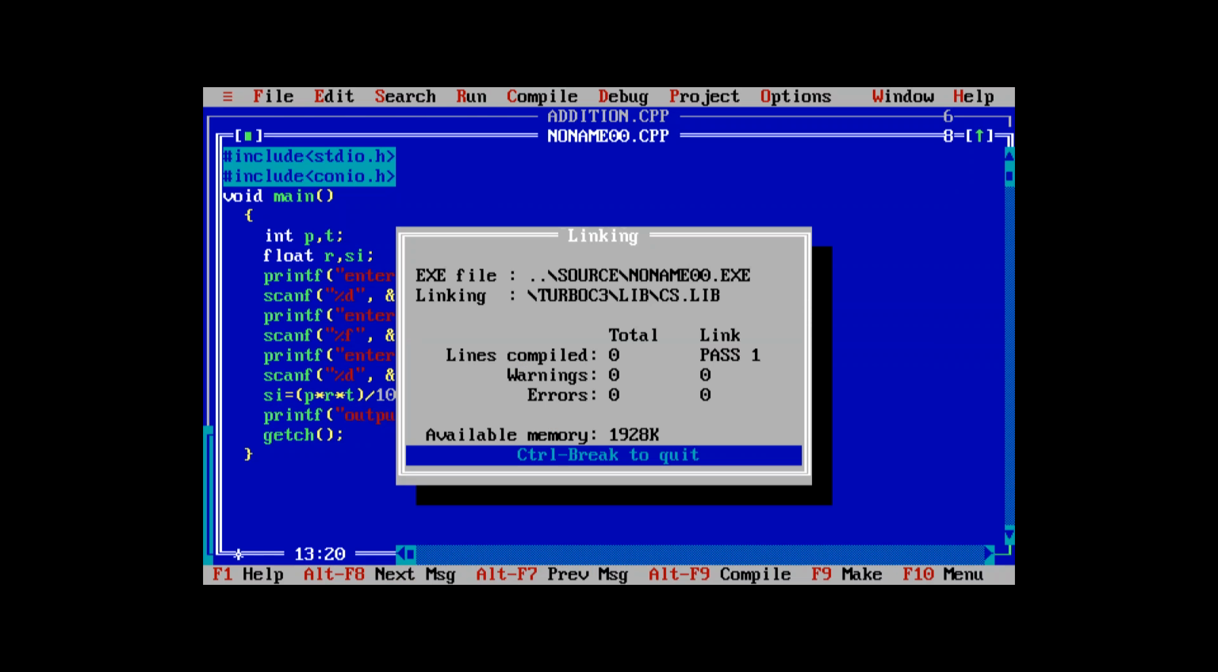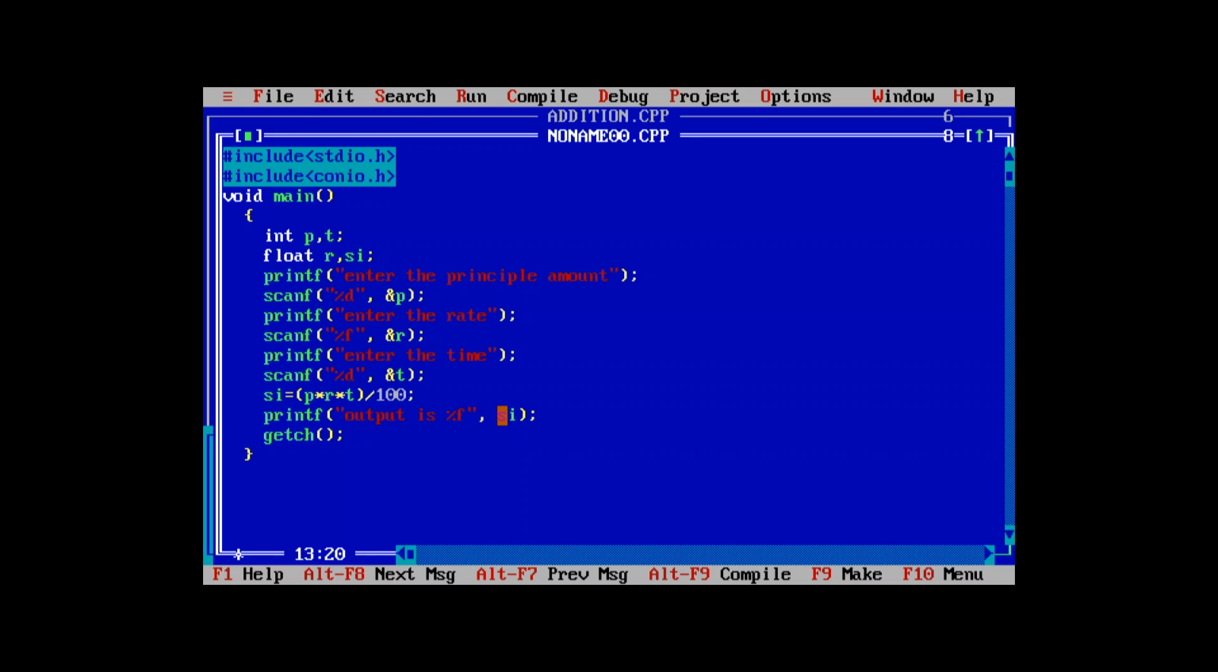If I execute this one, enter the principal amount. Suppose I added 1000. Enter the rate. Suppose 2.5 is the rate. Enter the time. Suppose 5 years is the time. So output will be 125.000. How will this be calculated? First of all, 1000 is multiplied by 2.5, then multiplied by the 5, then the output which comes after multiplying these three values will be divided by the 100. So this is the formula that is used for calculating the simple interest.